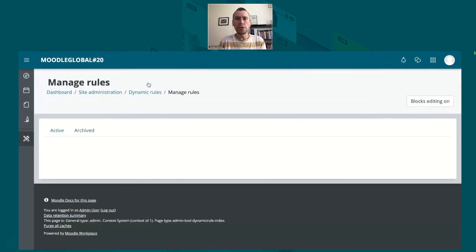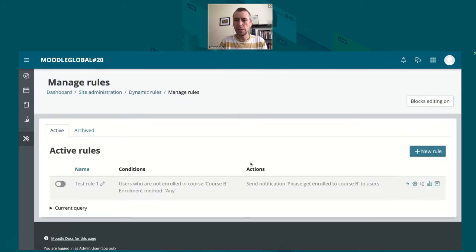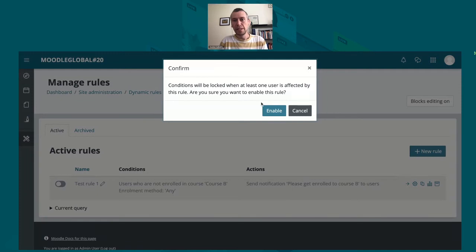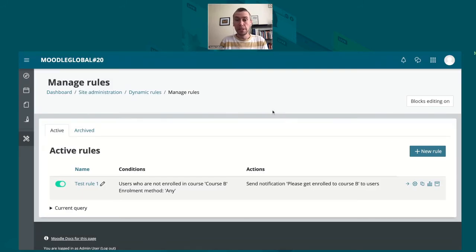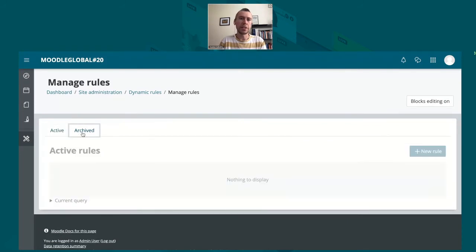Then we go back to the dynamic rules tab and see that our rule is listed now. Enable it. Conditions will be locked when at least one user is affected by the rule. Enable anyway. We can disable it. And if we don't need this rule, we can just archive it. So click archive and it goes to the archived tab.